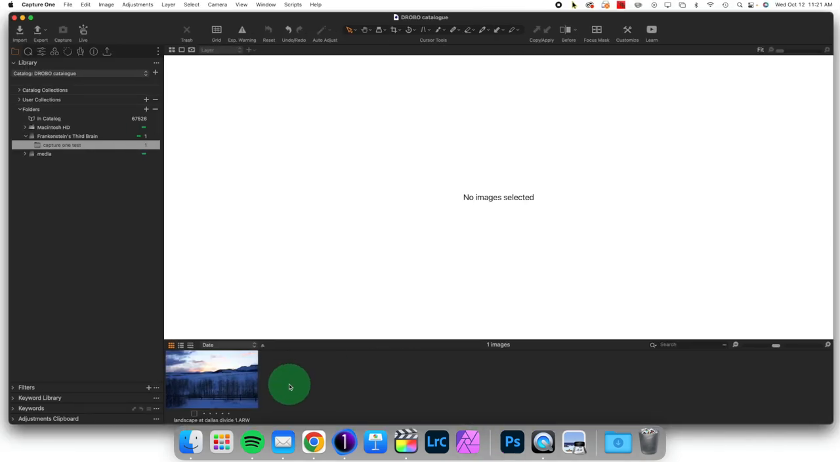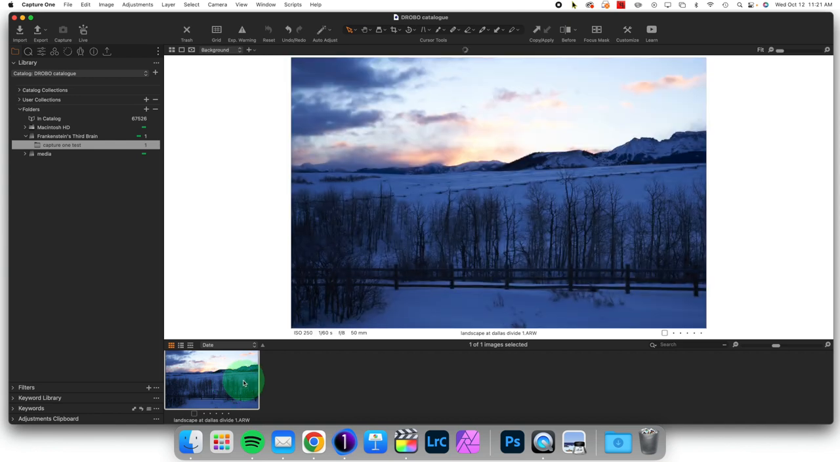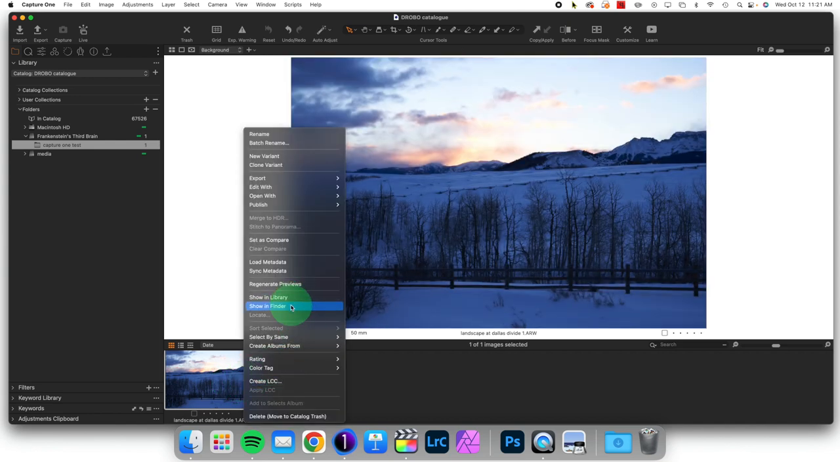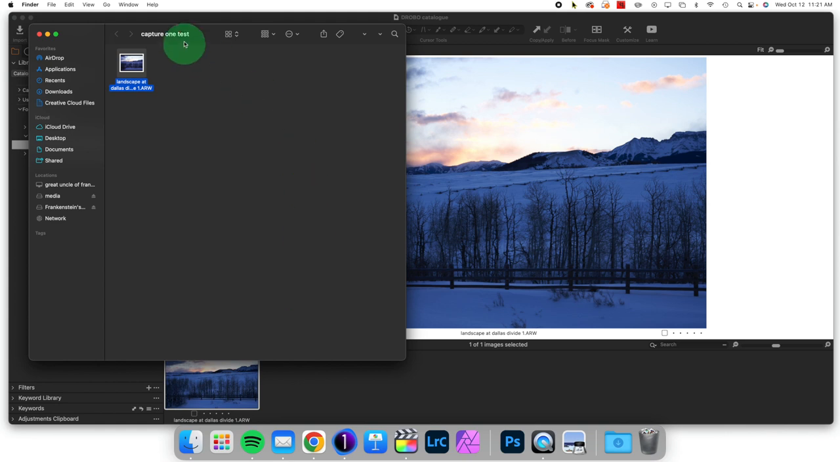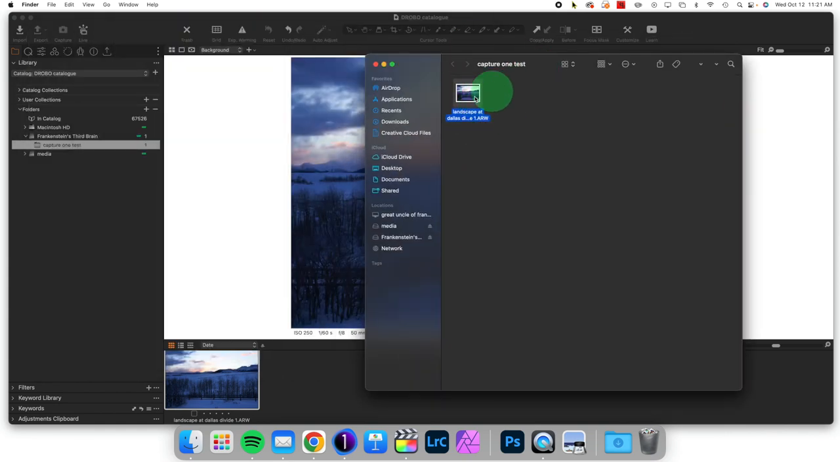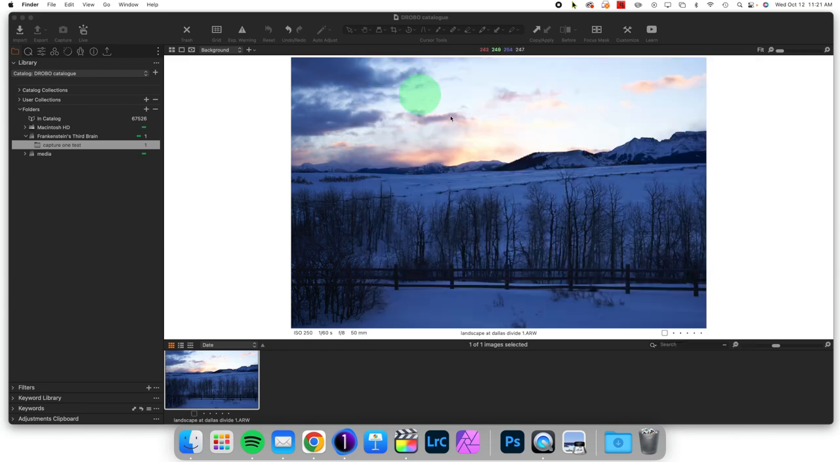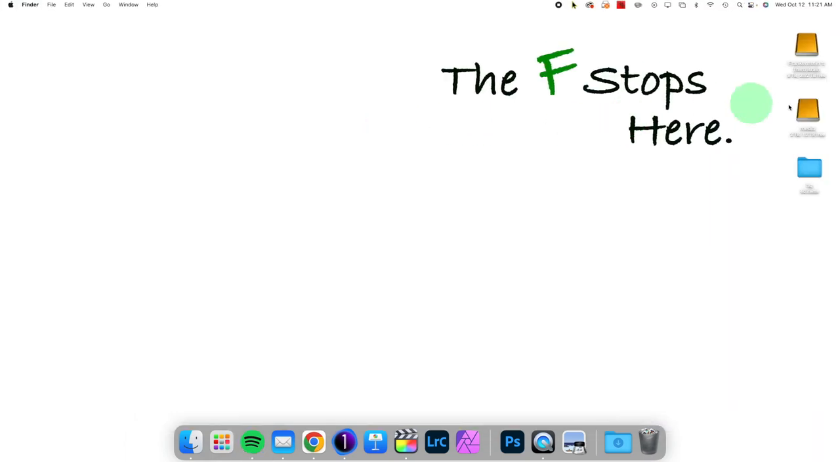So if I'm in Capture One, I can find any image, right click it, and show it in the Finder. And that will show me where that image is actually located. And this is the indexing or the pathway to the image itself. But what if that link is broken?